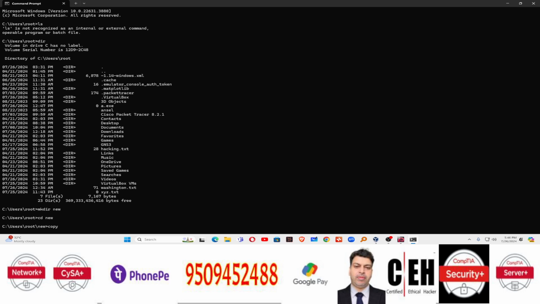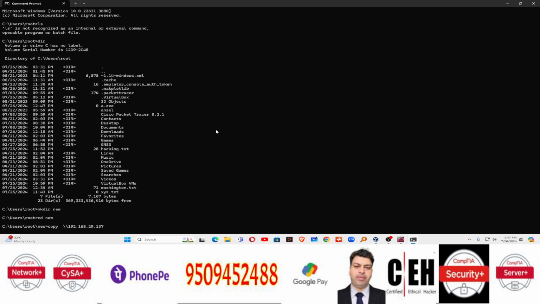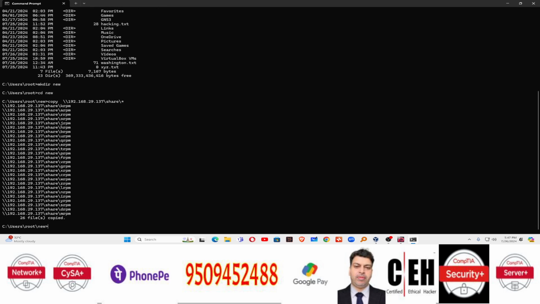Copy, using the IP address of the Kali Linux machine, 137. You have to type this IP address and then the folder name, that is share. And if you want to download all the files, you can simply give a star. And all the files have been downloaded successfully.